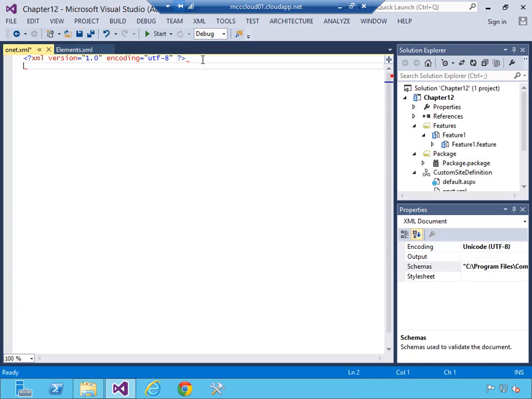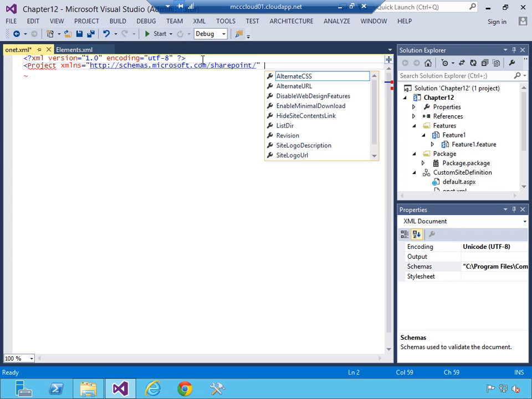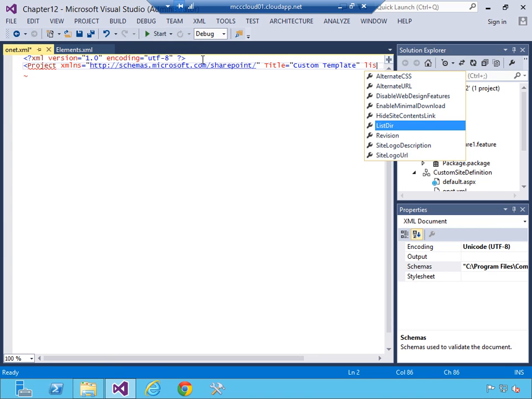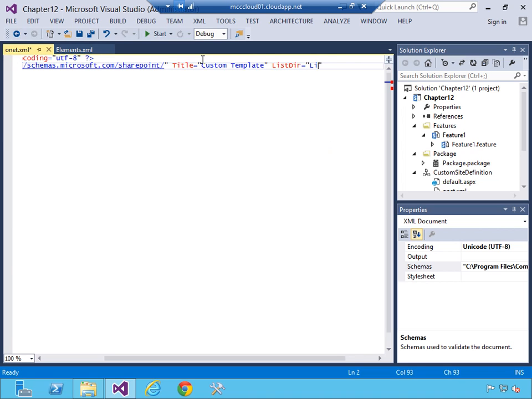And now I can start entering in data here. So I'll just add the project element. So now this is good because it's giving me the nice IntelliSense. So by adding that schema, I get the IntelliSense. Title we'll call custom template. And ListDir equals lists. And let's just tidy this up a little bit.